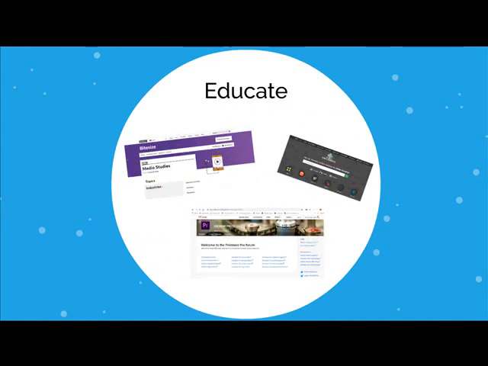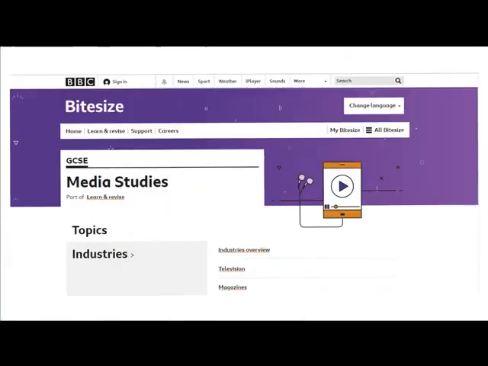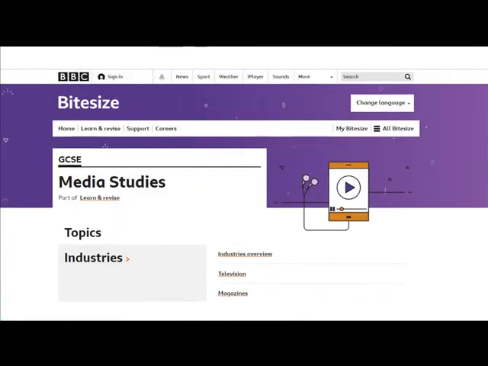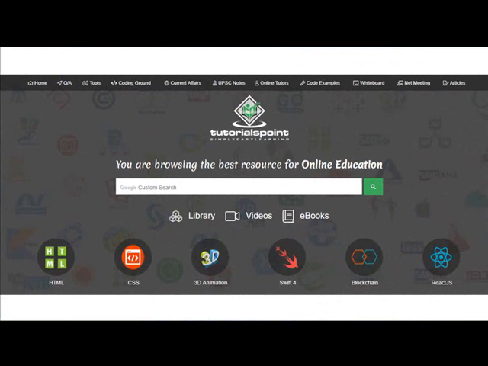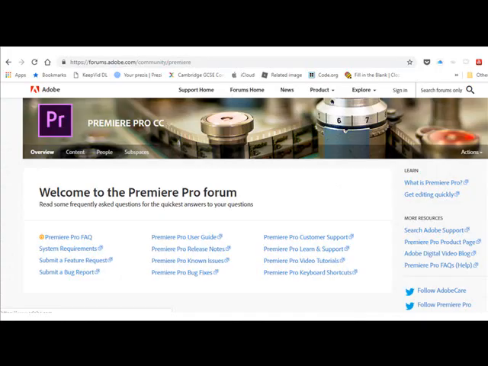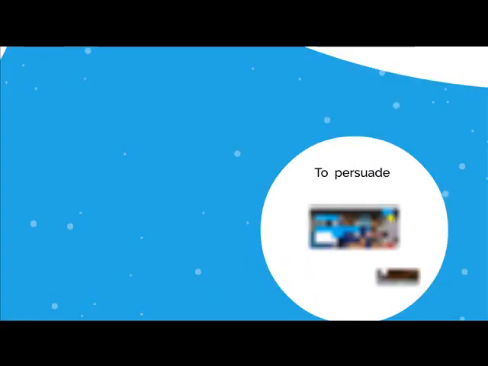You've got websites that are designed to educate people. So geared towards people who've got the desire to learn new skills, new knowledge, new hobbies. It can include educational websites like BBC Bitesize or online tutorials, or even community forums.